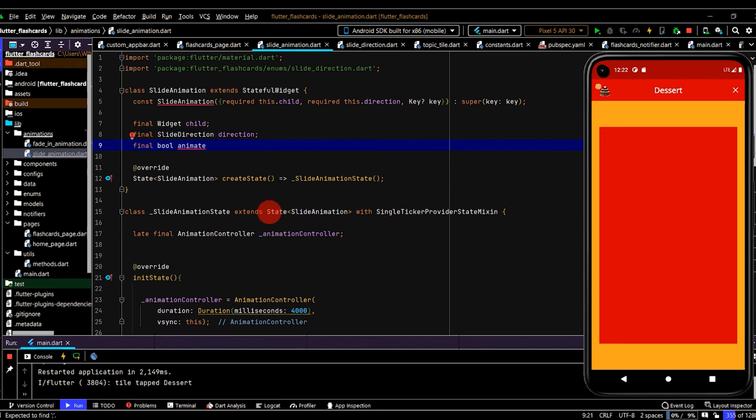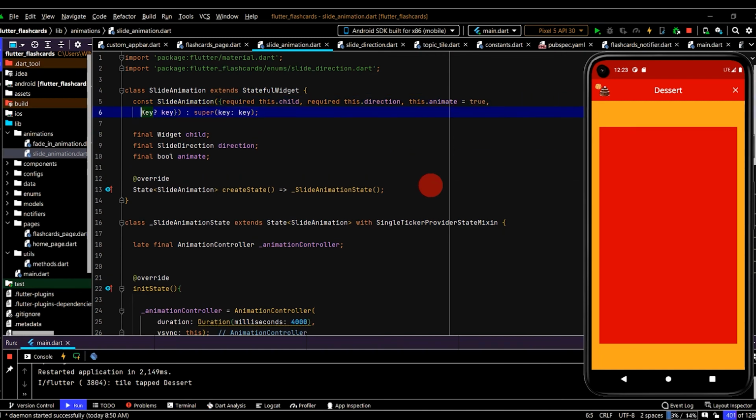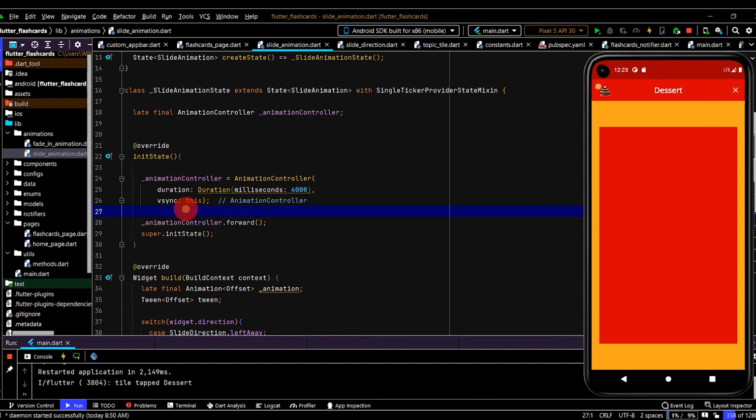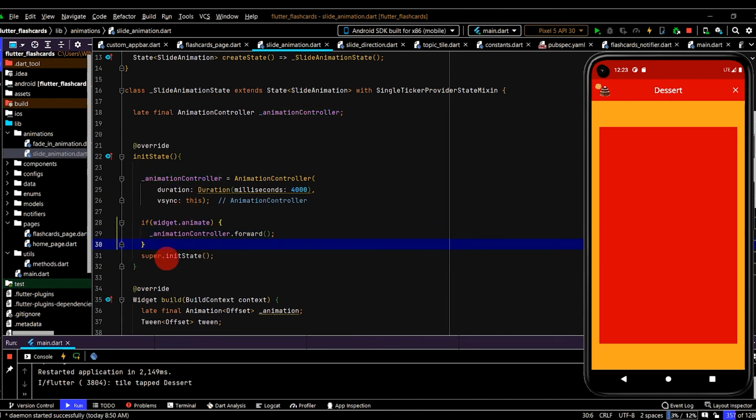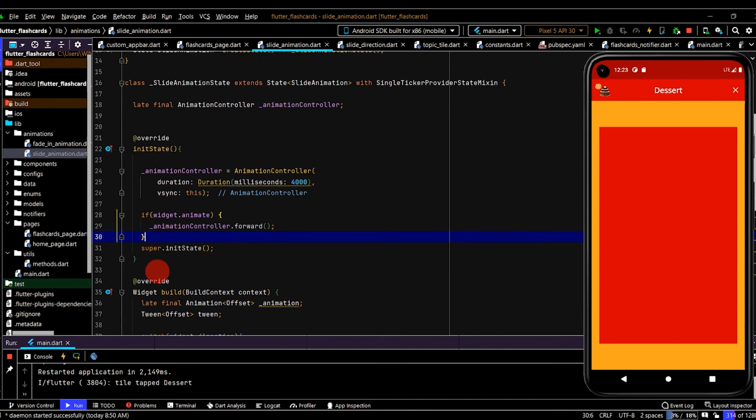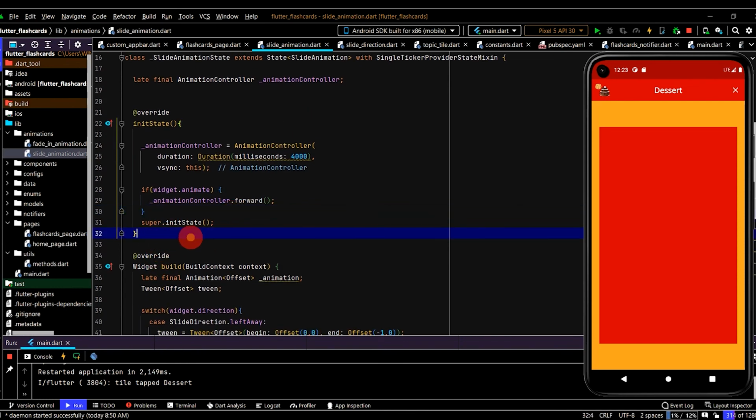One other feature I want to create for the slide animation is I'll create a bool, animate, and then set this to true here. So the purpose of this bool is this can trigger the animation when we want, not only when it runs in the init state. And by default, I'll set this as true. So if we don't pass this in, this will run. So here, I'll write if widget.animate is true, then we run forward. Otherwise, obviously, we won't. And then also, if we pass in true later on, we can trigger the animation.